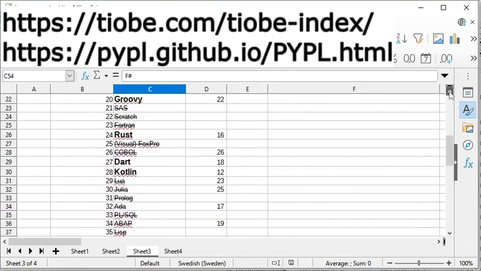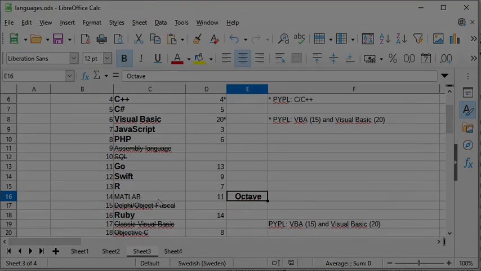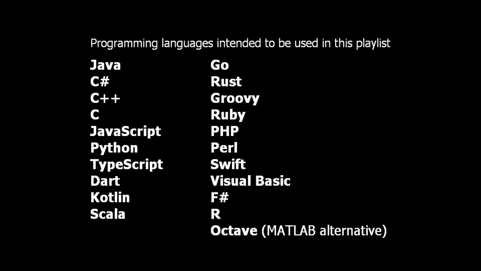Regarding Octave, it is a free alternative to the commercial MATLAB at TIOBE ranking 14 and PYPL ranking 11. Here is a list of the previously mentioned 21 programming languages which I intend to create a video for in this playlist, although all videos may not have been produced and published yet, depending on when you are watching this intro video. You should be able to find the link to the playlist in the description below.